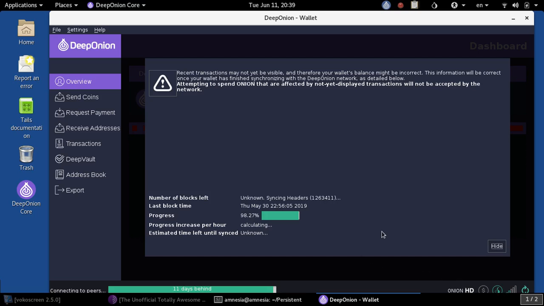I'm going to reboot and show you the screen that you are greeted with when you restart and what you have to do at that point to use your DeepOnion wallet on Tails. So go ahead and I'll let that catch up first. While that's catching up, I'm going to pause here again, and then I'll reboot and be back.